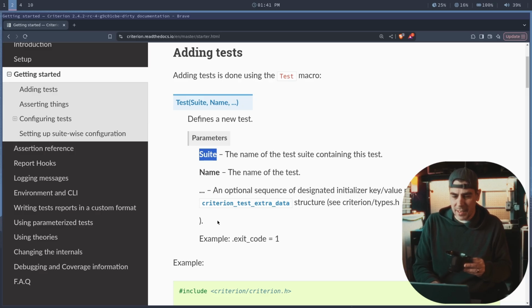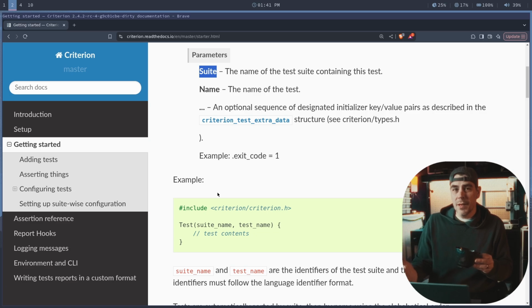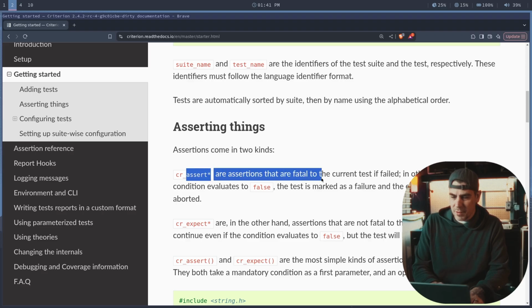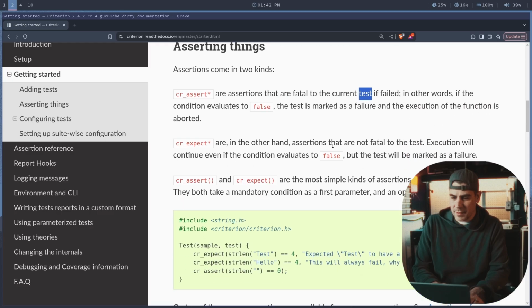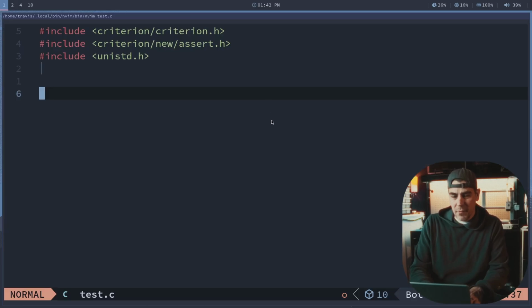And then the name of the test, it's going to have to be different if you have multiple unit tests in that suite, obviously. So we have, let's see, assert. So if that part fails, the entire test fails. Any assertion, and expect are not fails of the test, execution will continue, but the test will be marked as a failure. So that's the difference. Let's test this out.